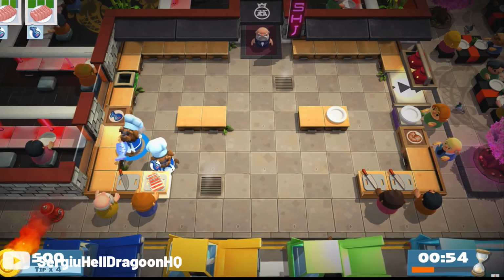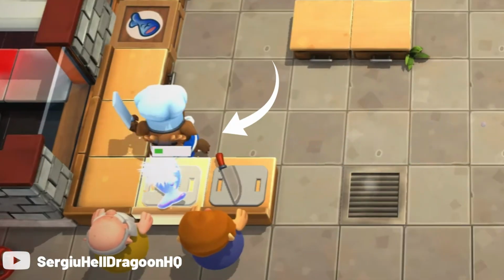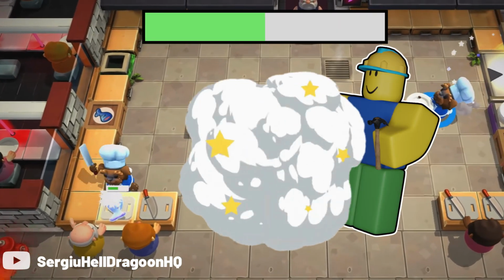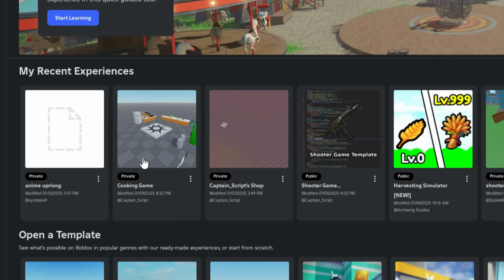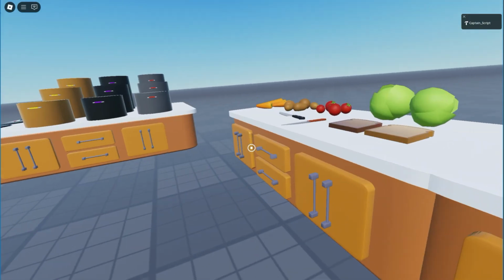Really appreciate it. In Overcooked, pressing a button triggers a chopping sequence with a progress bar showing how long it takes to chop. It's simple and clean. So the first thing we need to do is make a progress bar. Easy enough, right? Well, think again.